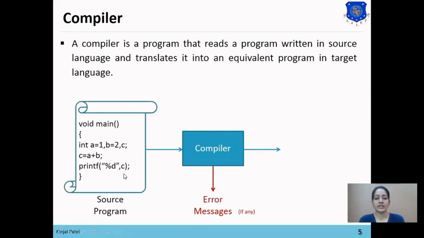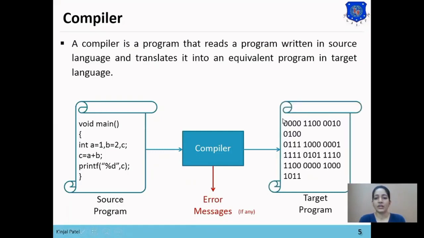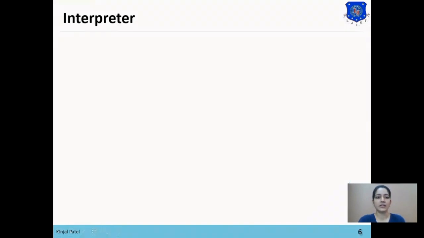So here you can see our source program in C language. So compiler will convert the C code into machine code if there are no errors in this code. So compiler scans the whole program and converts it into machine code. So to convert into machine code, compiler needs to generate intermediate code for effective result.